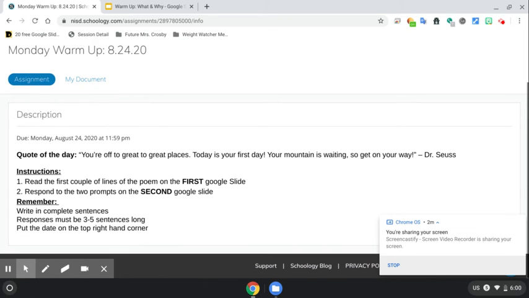Whenever you click on it, it has a nice quote of the day, and then there are instructions. It is very important for you to read these instructions because that is how you will be graded. The instructions for this one say, read the first couple lines of the poem on the first Google slide. The second thing it says is respond to the 2 prompts on the second Google slide. So there are going to be 2 Google slides that you're going to be looking at.